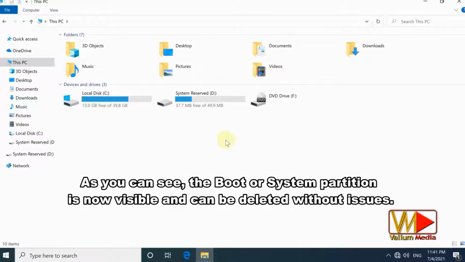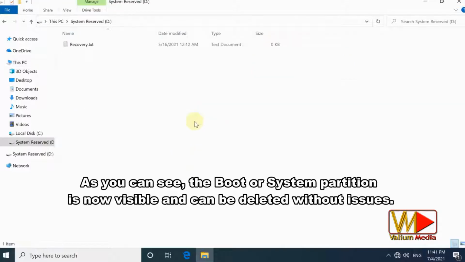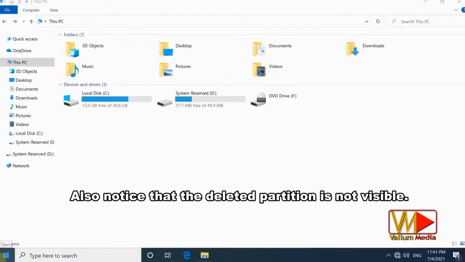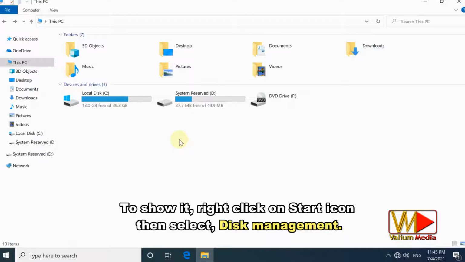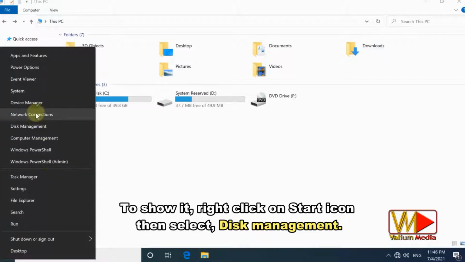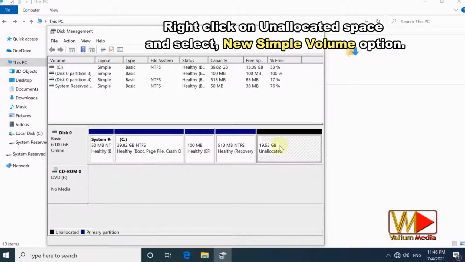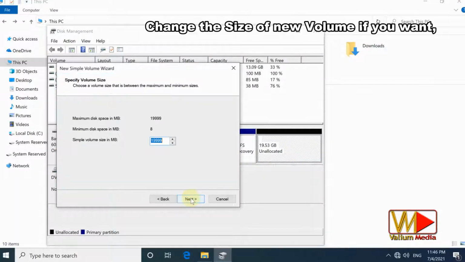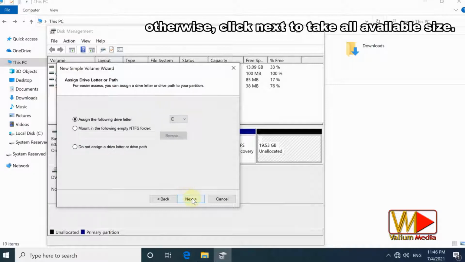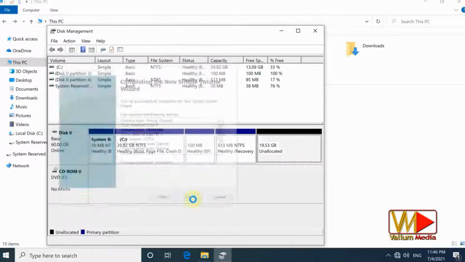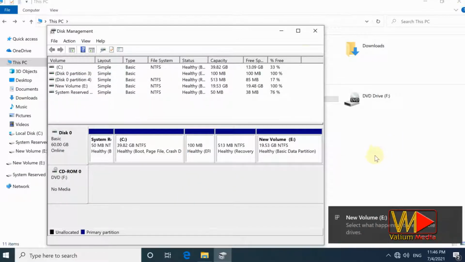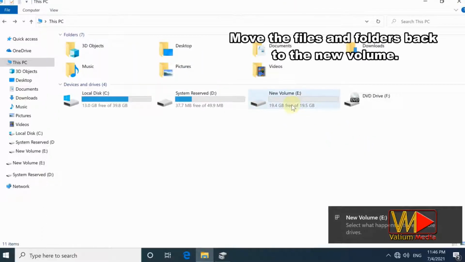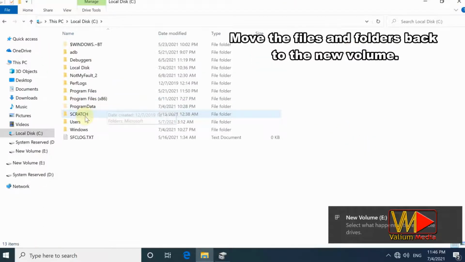As you can see, the boot or system partition is now visible and can be deleted without issues. Also notice that the deleted partition is not visible. To show it, right-click on the Start icon, then select Disk Management. Right-click on Unallocated Space and select the New Simple Volume option. Change the size of the new volume if you want, otherwise click Next to take all available size. Change the assigned letter if you want, otherwise click Next to continue. Move the files and folders back to the new volume.